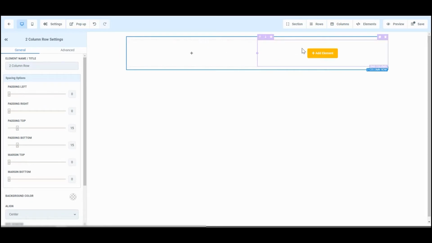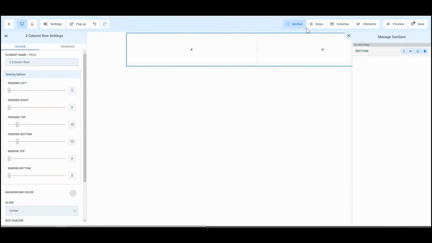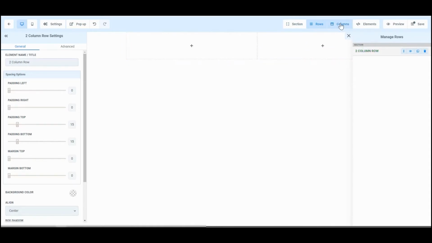At this point I can now manage my sections, and I have one section here. I could manage my rows, and I have one 2-column row, and I can manage the columns, and I have a first column and a second column just here, and you can see them highlight as I move that around. And then you have the elements themselves.